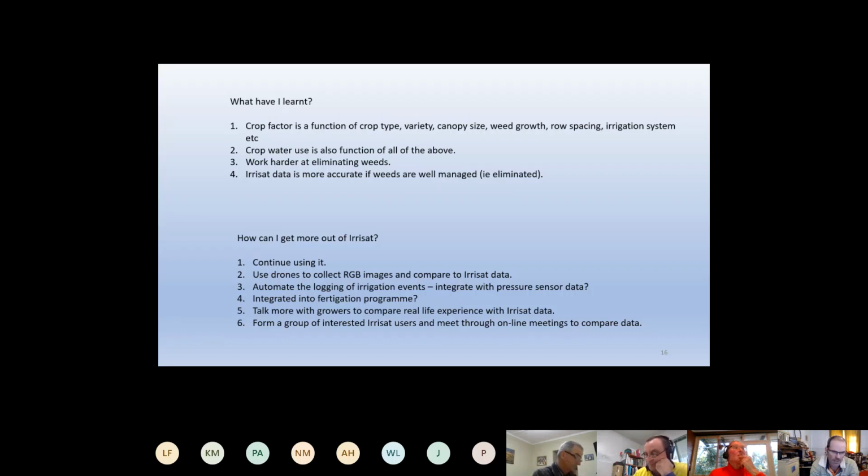I thought about integrating it into a fertigation program where the crop factors can be used to decide when to apply fertiliser, and how much fertiliser to apply can then be worked out using crop factor information. I don't know, it might be interesting to think about that.